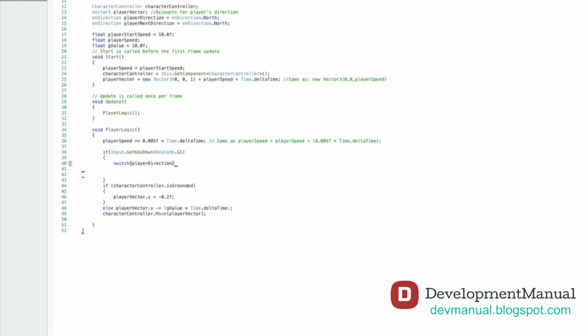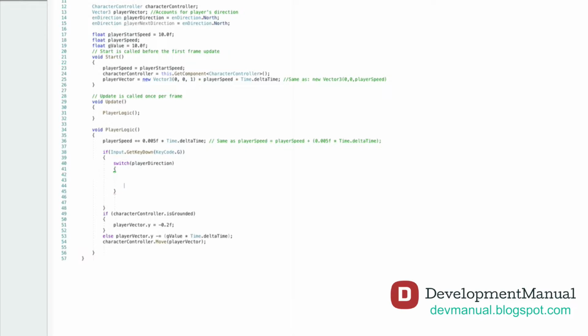And by the way, switch statements are very similar to if statements. In fact, anything that we can do with a switch statement, we can do with an if statement and vice versa. But since we already have an if statement here, I don't want to nest another if statement inside of it. That would take away from the code's readability. Now let's break down each of the cases for the player direction. Type case direction dot north colon.